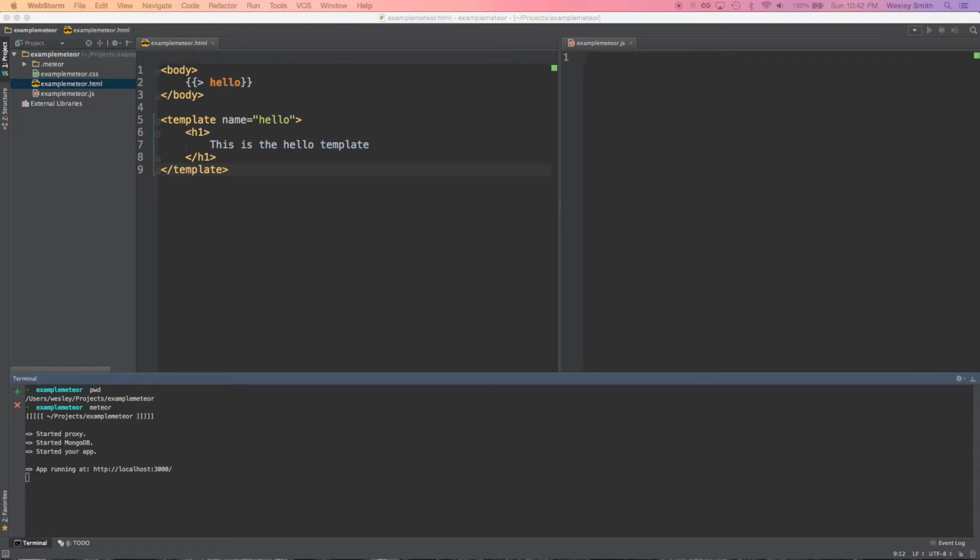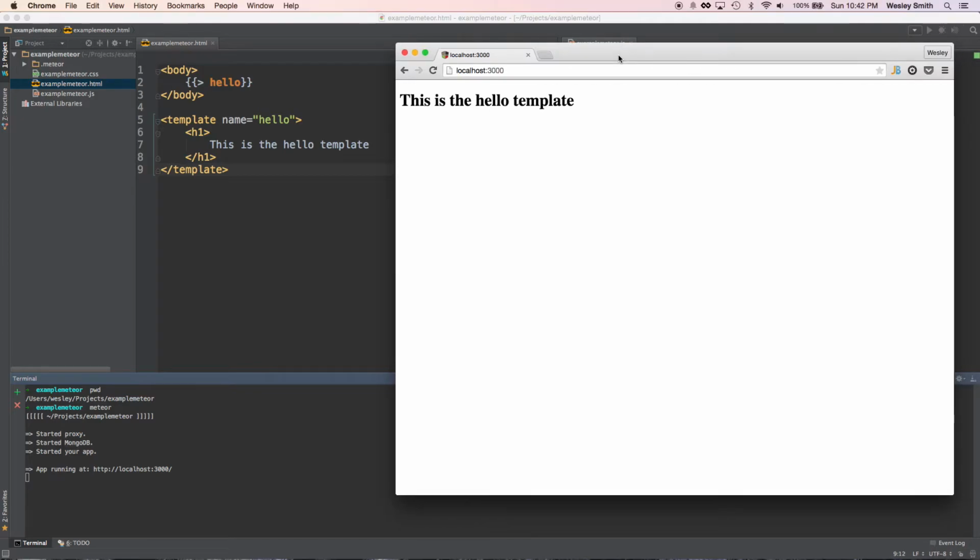So now if I want to run the app, I'm just going to type Meteor. And now that it started, here's our app. It just loaded the body, which pulled in the hello template, which had an H1 tag. It says this is the hello template. Cool. We don't even need to write any HTML.